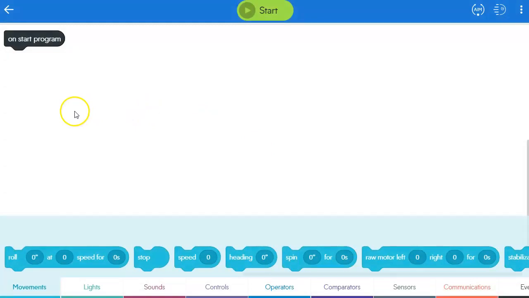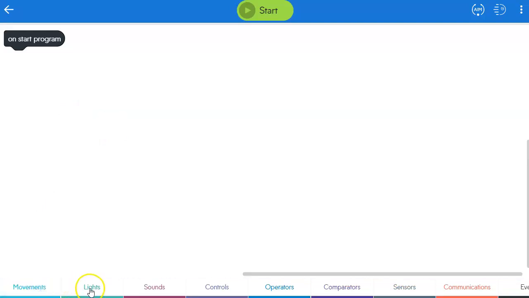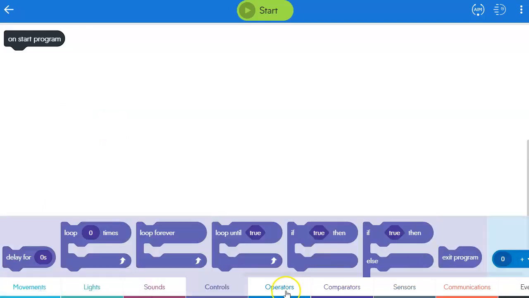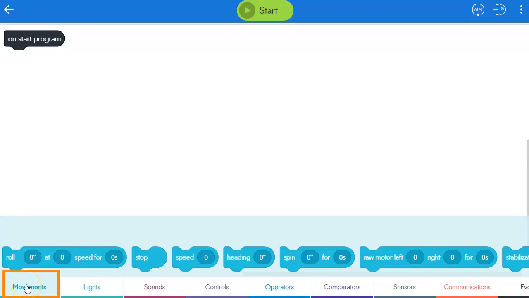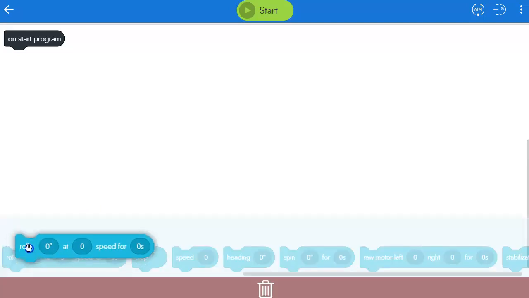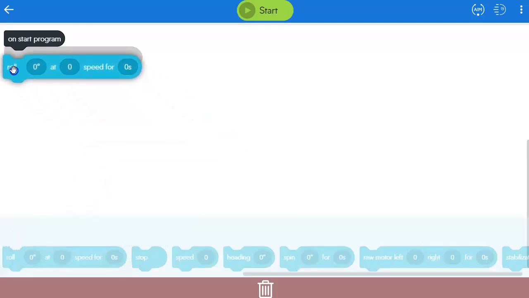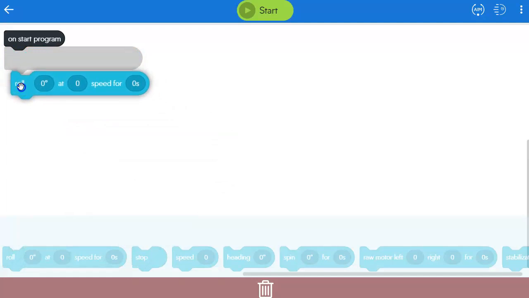To get started, you have a very blank slate, and then you will notice there are a lot of blocks down here towards the bottom. All of these blocks are grouped into different colors. So we are going to get started with the movements block. To write your very first program, what we want is this roll block. I will grab roll and drag him right up there.